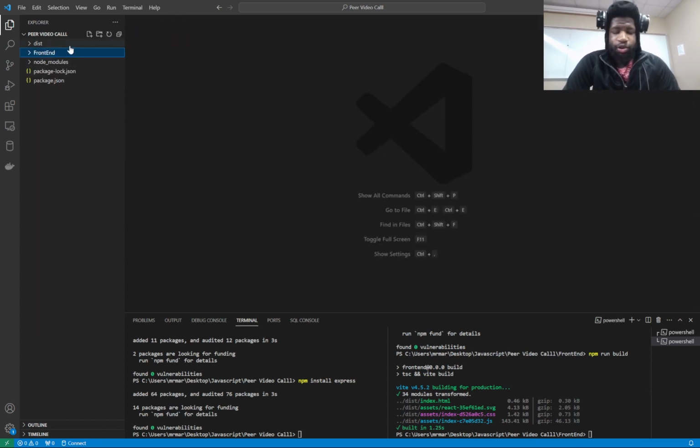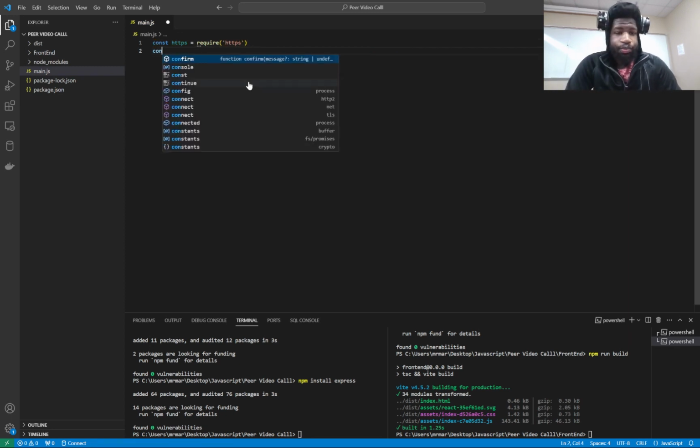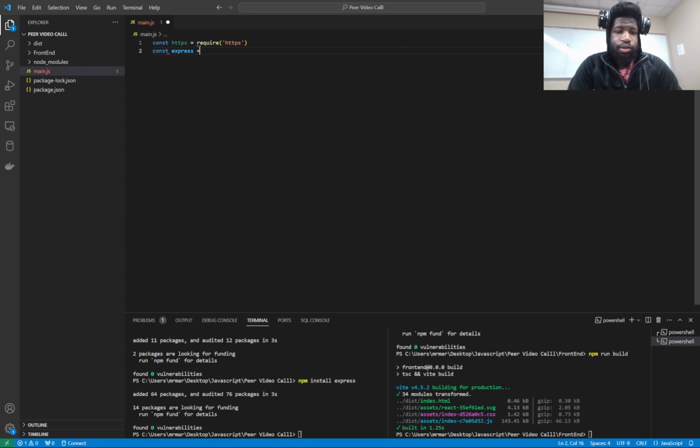That's pretty much all the setup we need. Now we can go straight into developing. So we're going to make our backend first. And we're going to need a couple of things. So we're going to need HTTPS, which should be in by default. So you should be able to require it like so. We're also going to need Express. We're also going to need Peer.